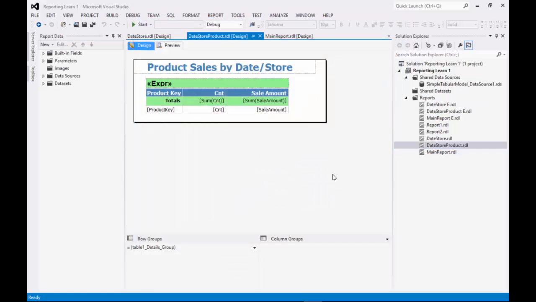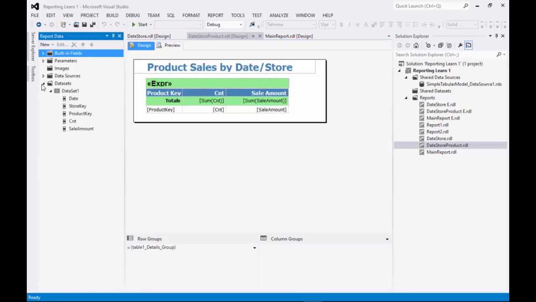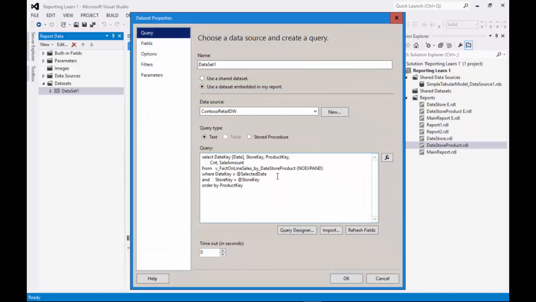And then the date store product, it's the same idea. But this one I have date, store key, product key. I go against the index view called VFACT online sales by date store product. And of course, I can't emphasize it one more time, the last time I'll talk about it, NOEXPAND. You've got to have NOEXPAND in there if you have Standard Edition. If you don't put NOEXPAND in, you're fooling yourself and you're going to have terrible performance.